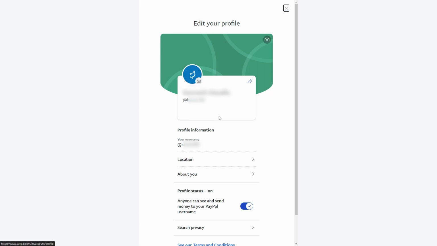And then your account ID should be right here. Or your ID should be right here, where it says your username. It starts with an @ and that's how you know that this is your ID. And there you go.